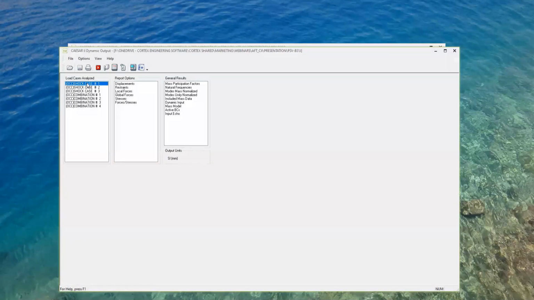Now, we've got these 3 top cases that are just the forces alone, it calls them shock cases. Then we have the 4 combination load cases that we set up. So I want to look at the stresses involved here and create the output, please.